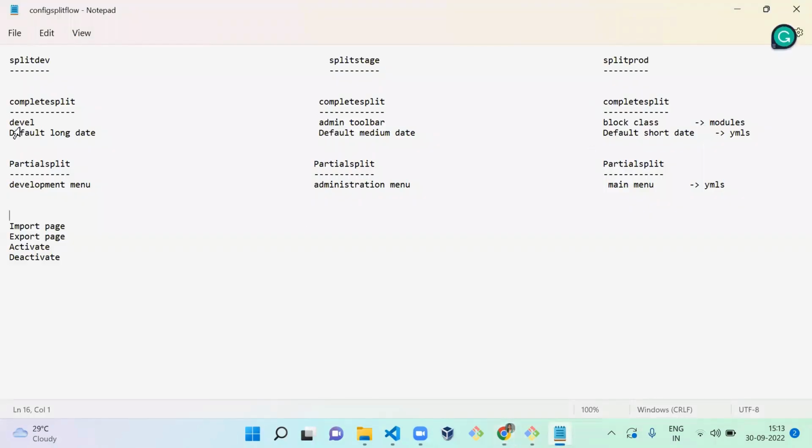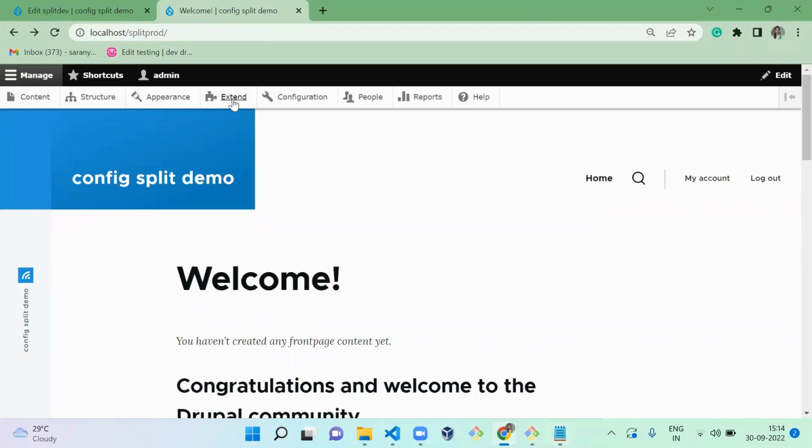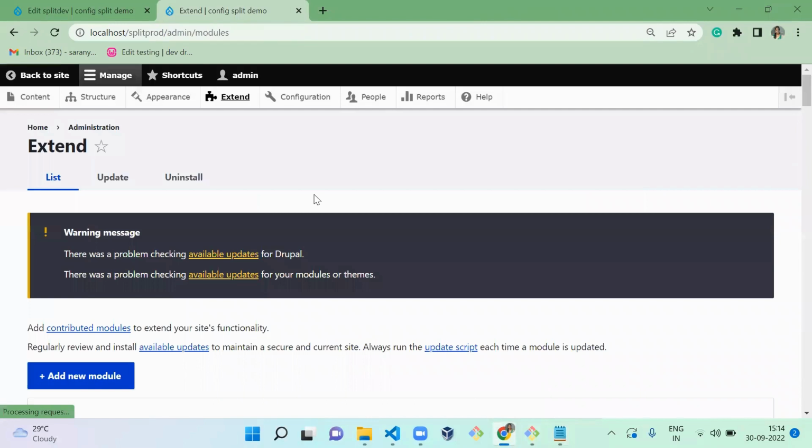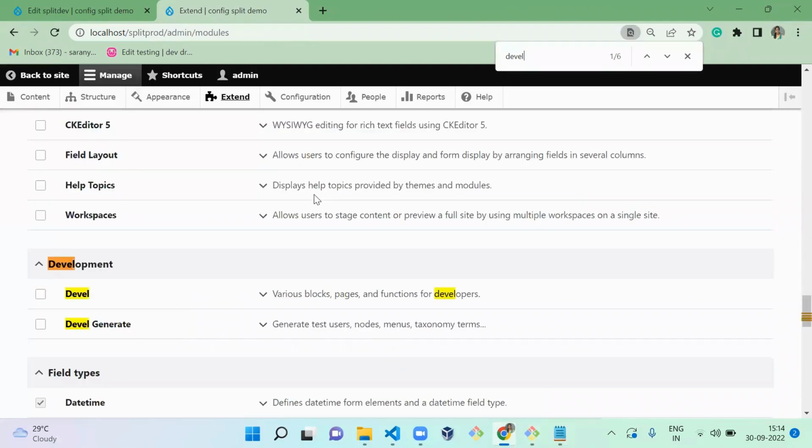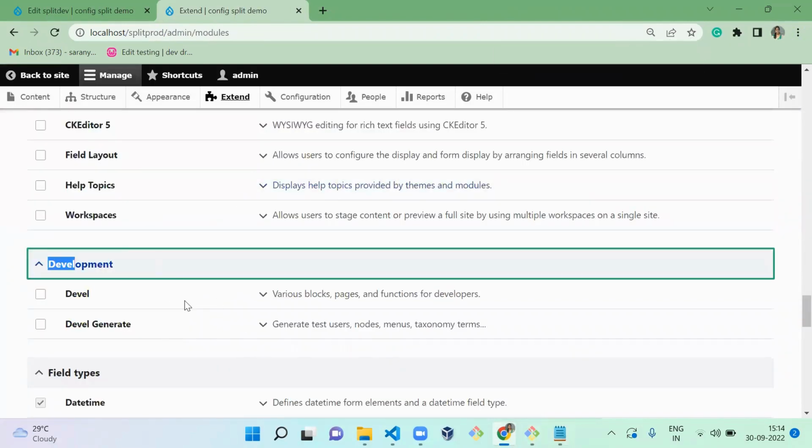And next, what should not be there? Devel should not be there. So the devel menu is not there. We will confirm from here too. So you can see the devel module is uninstalled.